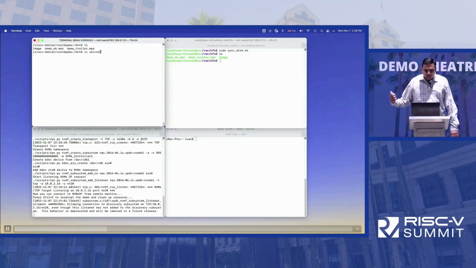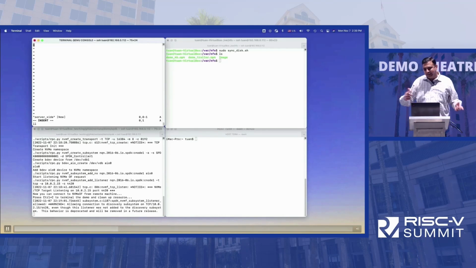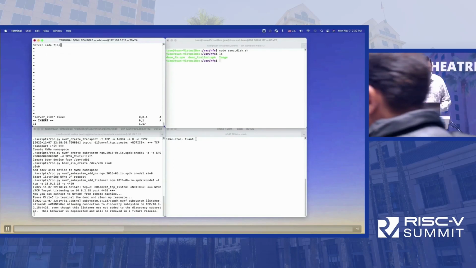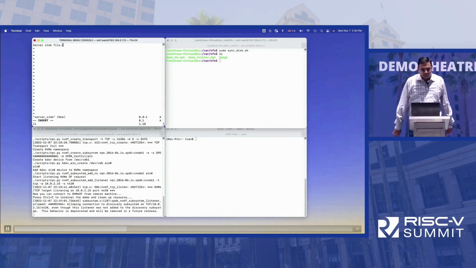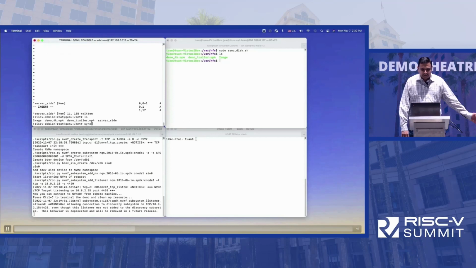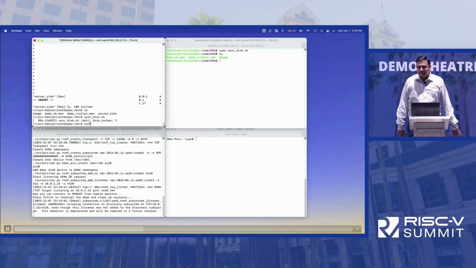So right now what we'll do is we'll just create one file on the server side. We'll just call it server side, create a file, and then we'll see that on the client side and see that the file is the same. So we create a file, we just mention the contents as server side file, save it, and then, yeah. And then if you list it, you see the file there. This is again on the server side. Sync the disk, so the disks are flushed, so the remote end can see it.